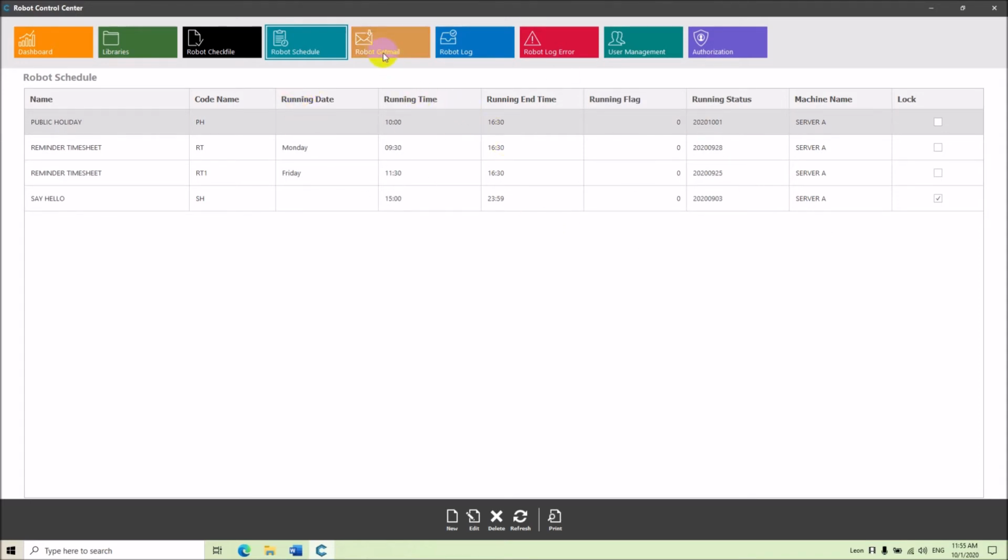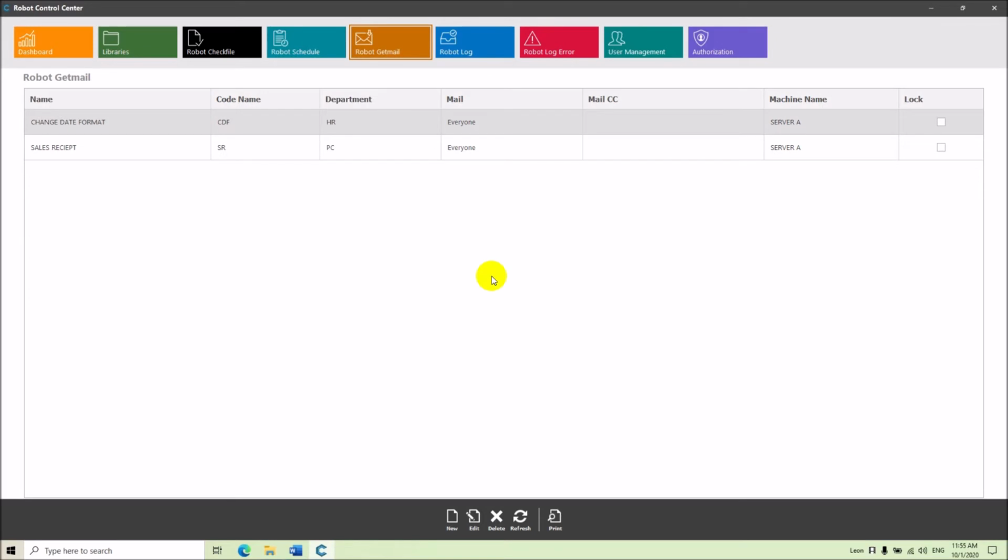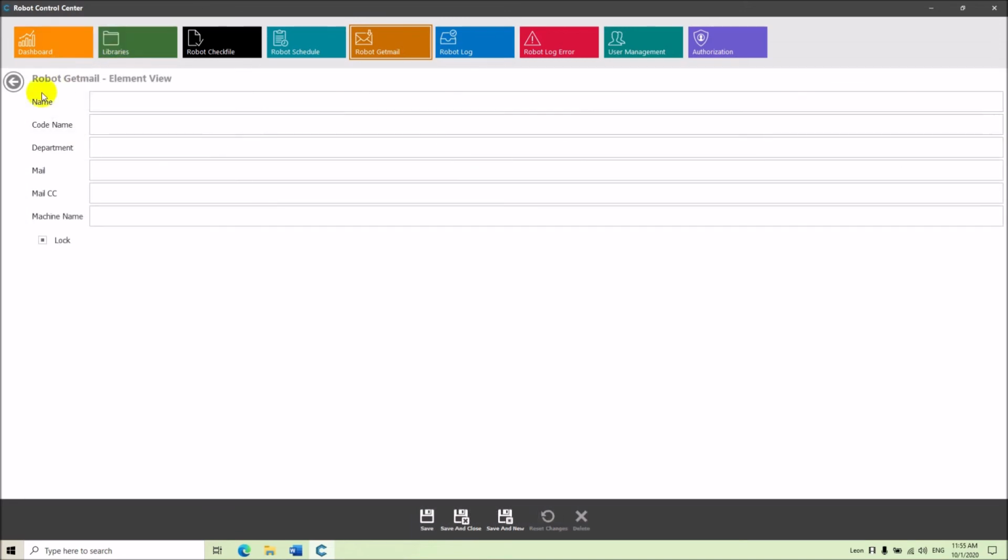And finally, robot get mail. It is a form of robot with human impact. This robot undertakes to check mail regularly to receive request data from the user and then execute it. And you can see we can also make a new robot easily, even edit, delete, or print the robot information, just like before.